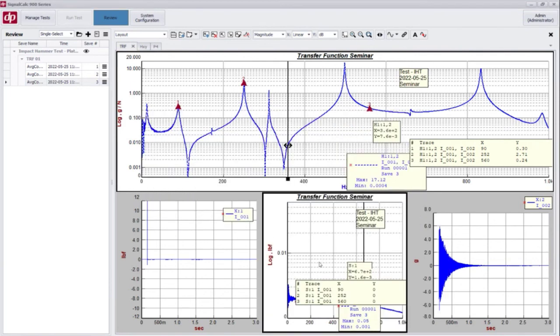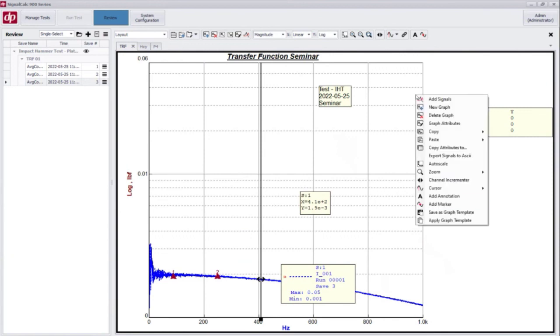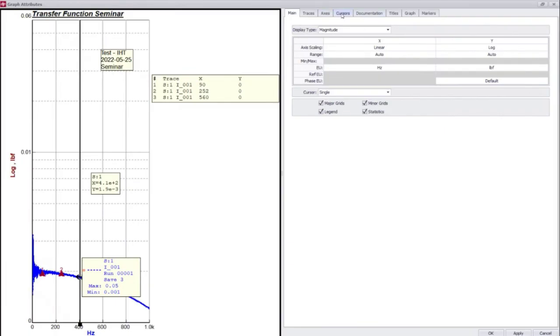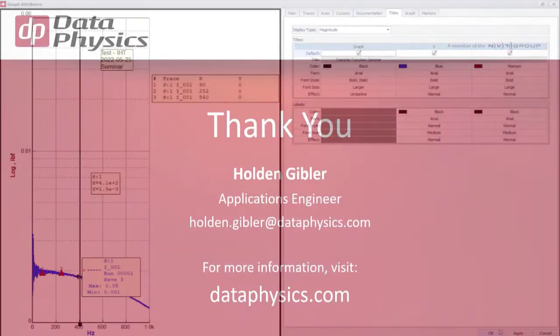Okay. And this will add the template to the graph. And of course, this is wrong. It's not a transfer function, but I can edit this. If I go to right click, go to graph attributes, I'll go to my titles. I'll just hit default and hit OK, and it'll fix that.